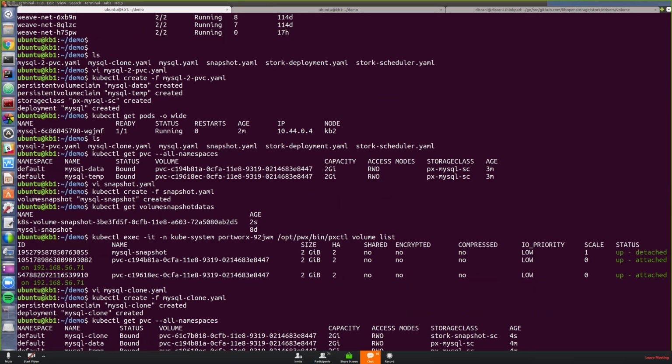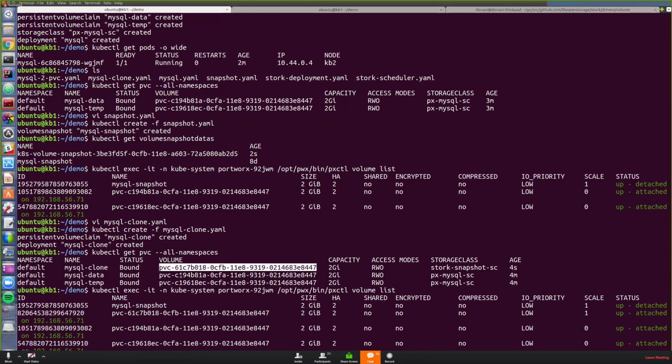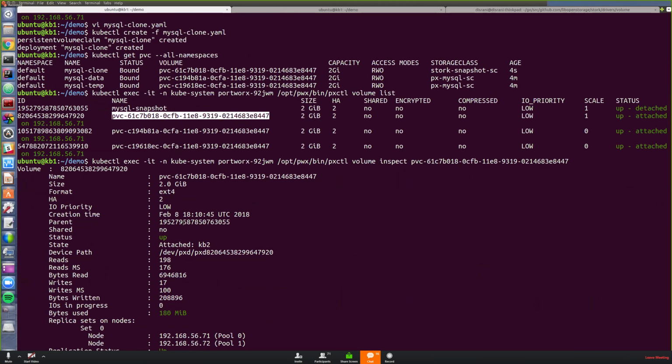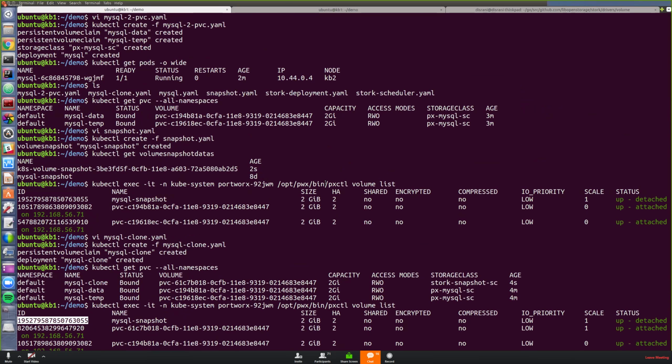So as you see, the PVC got created. And if I look at the volume list again from the storage driver, you'll see that it is actually here. And if I inspect it, you'll see that the source, the parent, is the previous snapshot. So this basically makes it easy from kubectl itself to take snapshots and do restores.